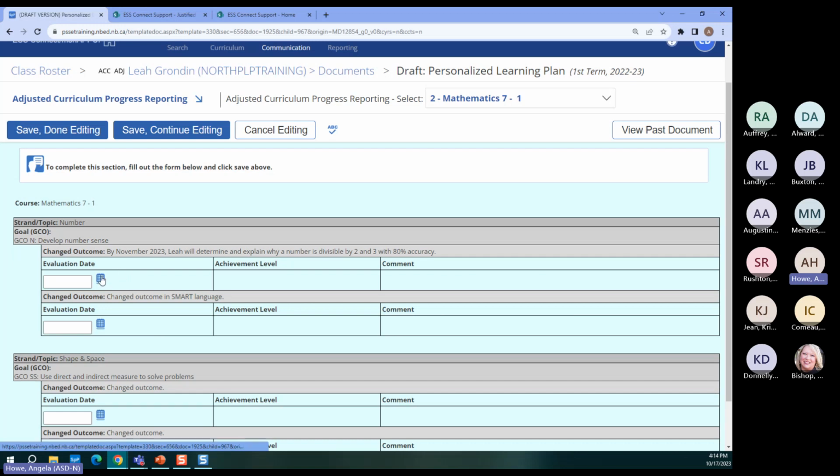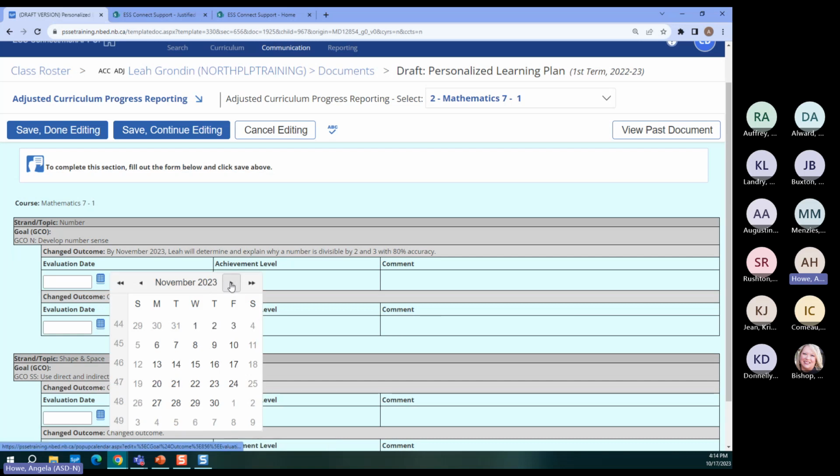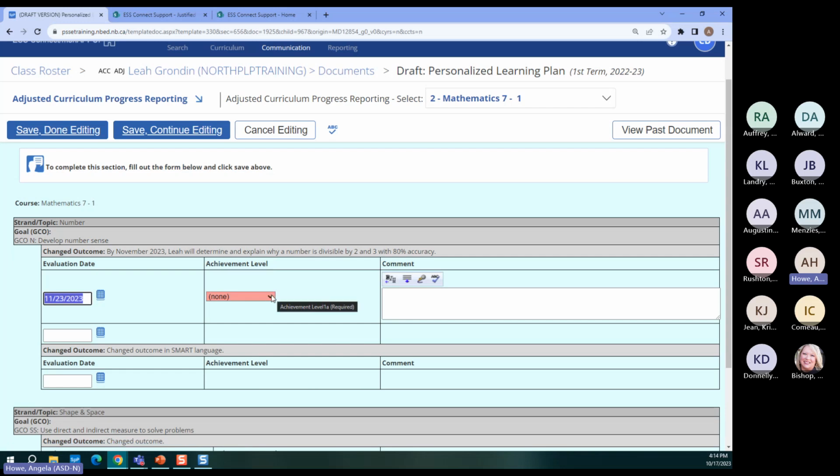So you just click the calendar, and I'm not sure when report cards are due, but let's say the 23rd, and then you put met, not met, or not yet evaluated, and then a little comment. So if she met it, awesome. You can write a little comment. If it's not met or not yet evaluated, you can just write what the next steps are.